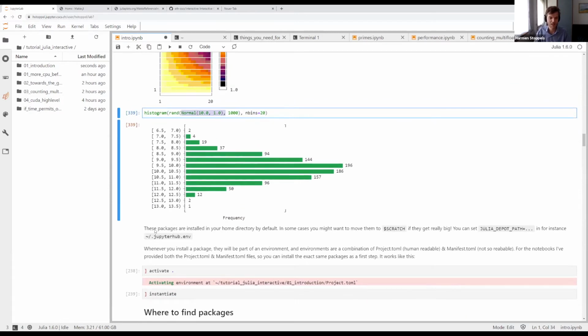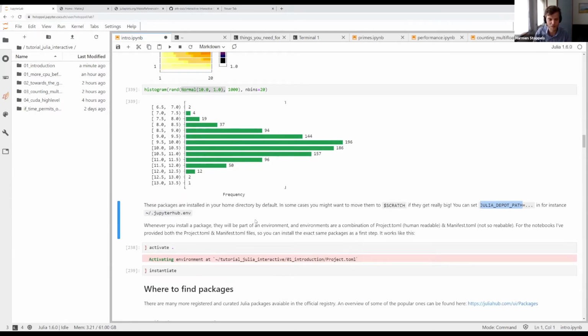In some cases, you might be a bit worried that if you add a bunch of packages they might explode your home folder on Daint. So you have this convenient file, jupyterhub.env, in your home directory where you can set some variables. One other thing you could do is set the Julia depot path to, say, scratch/julia, just in case you download a lot of big things. But for these notebooks, I don't think it was entirely necessary.